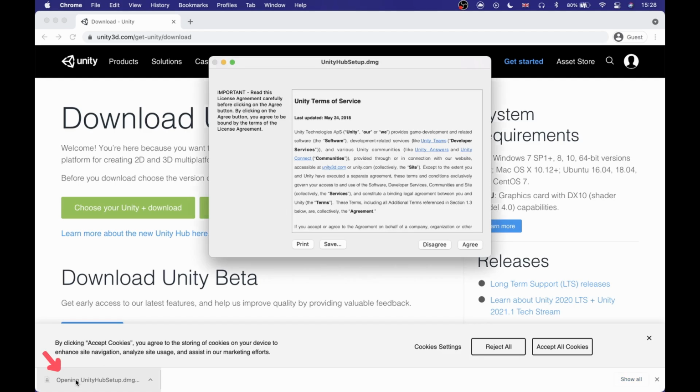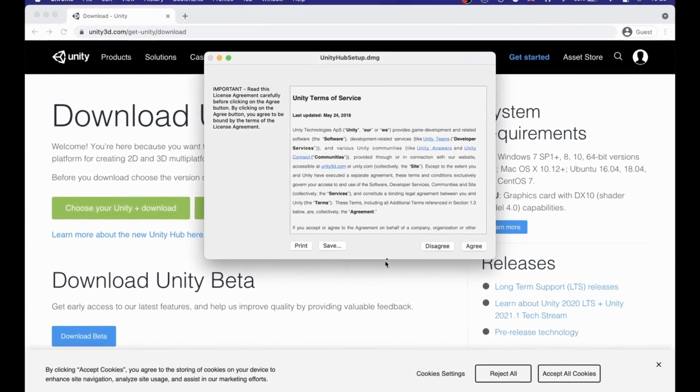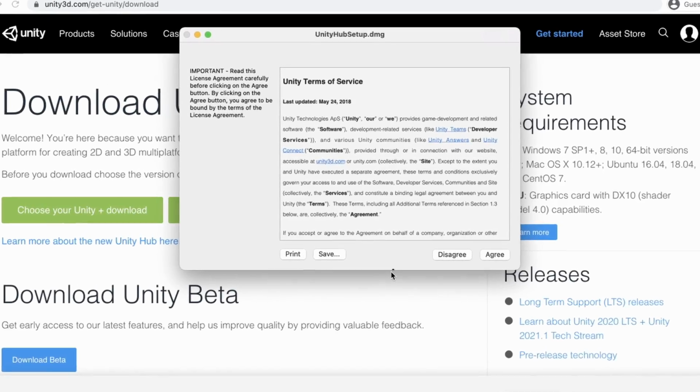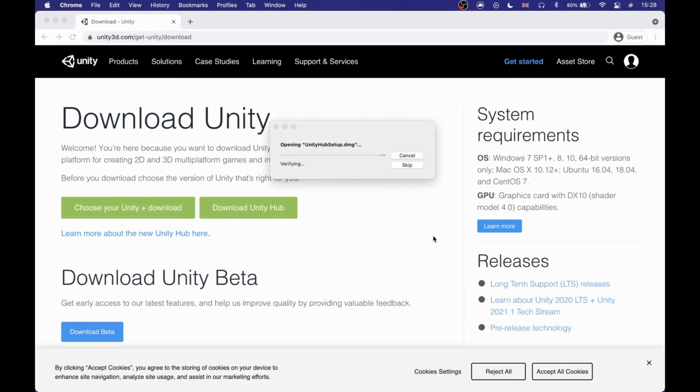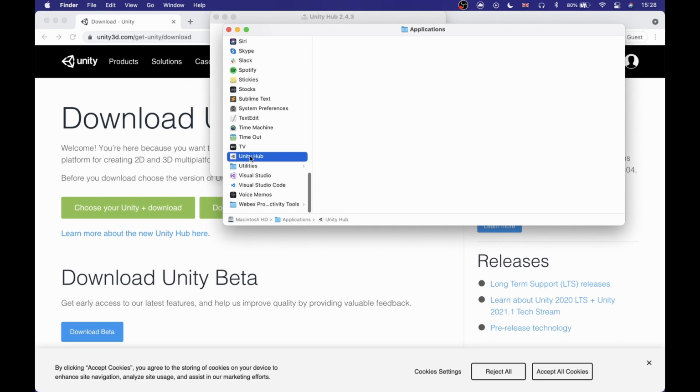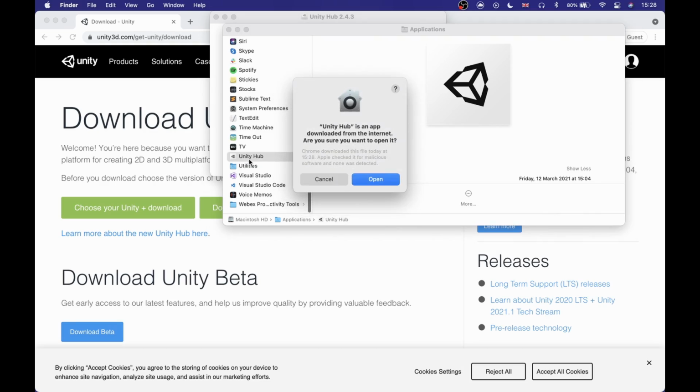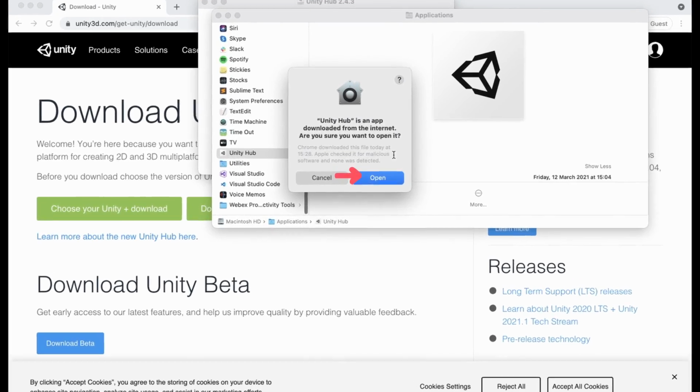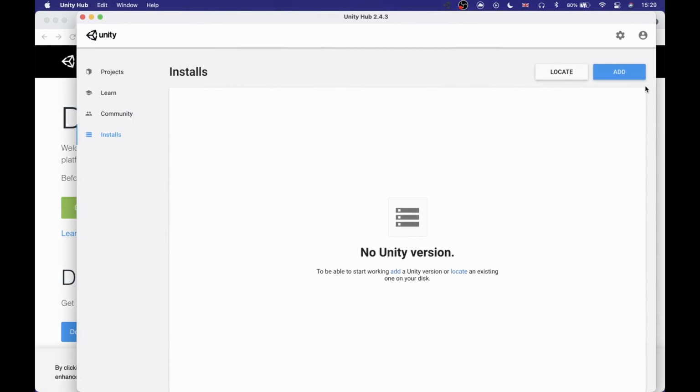Just run the file and, obviously, read all the terms of services, and then we click on Agree to continue. On Mac, it's straightforward. Just drag Unity Hub to the Applications folder, and you are done. Now we can start it, and the first time on Mac, it's going to complain and ask you if you trust this software, and of course we do. That's Unity Hub.